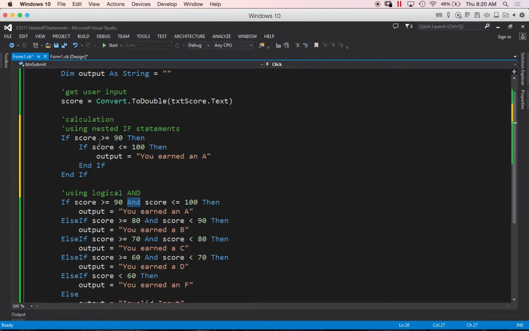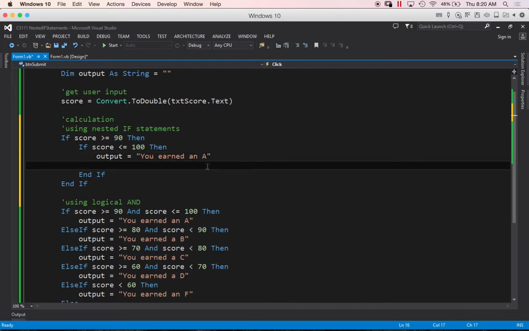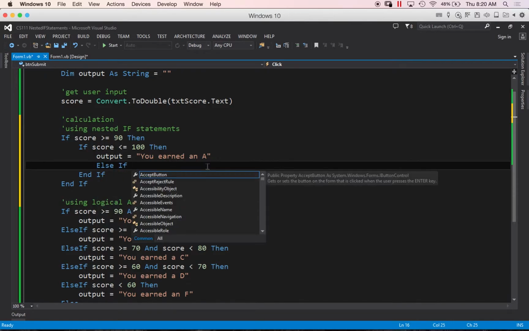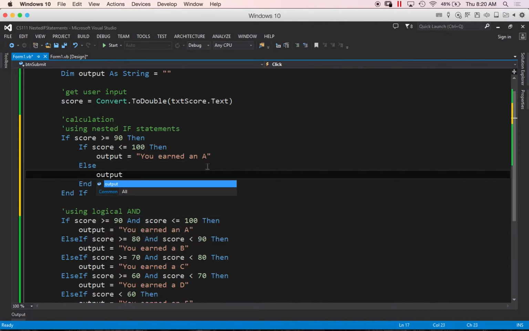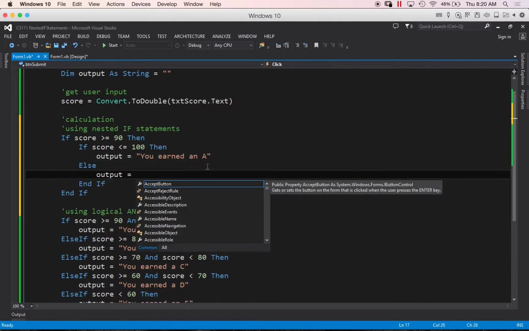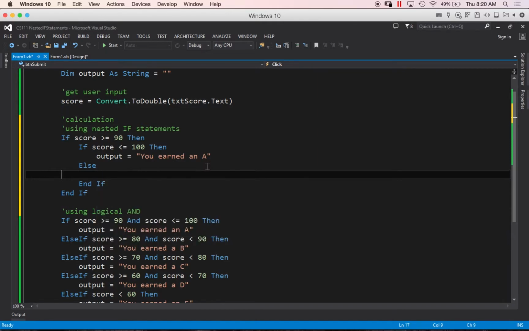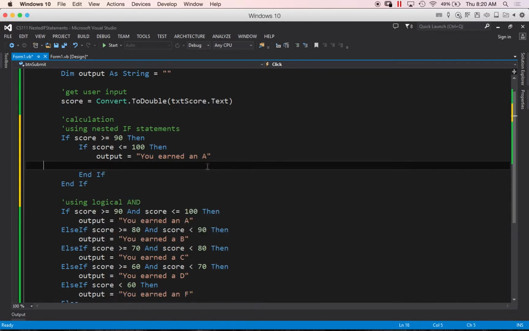Okay, so what if this is not the case? What if the score is greater than 90, but it's not less than 100? Then I'll do this. I'll say else... actually, you know what? Let me not do that. Let me not have an else statement over here.